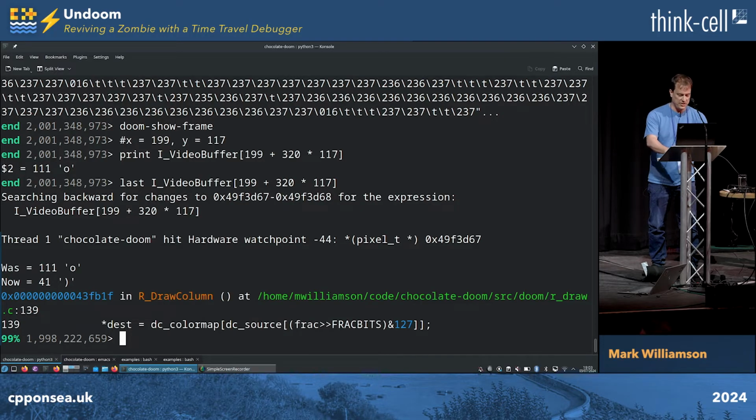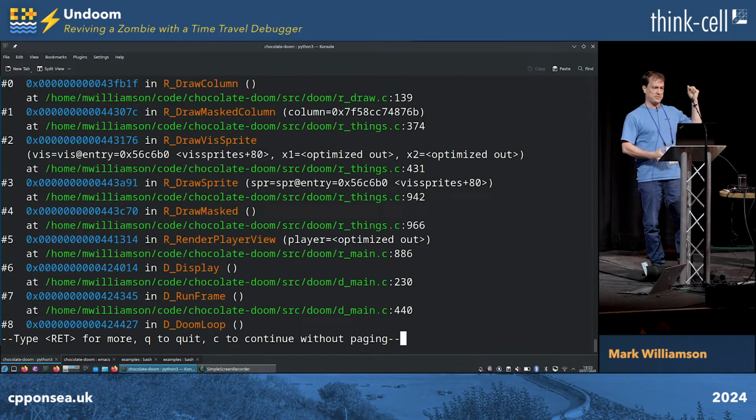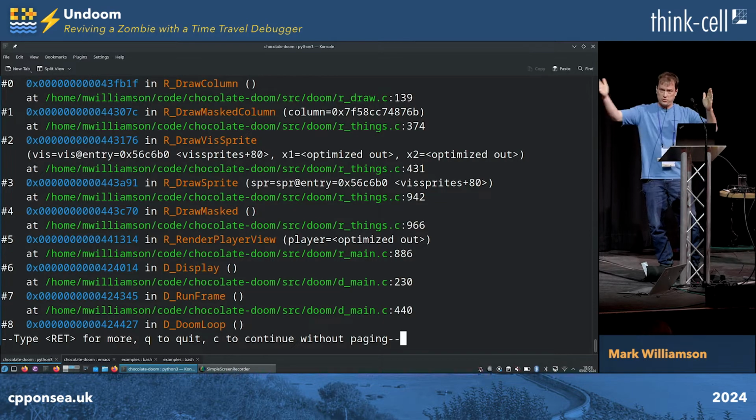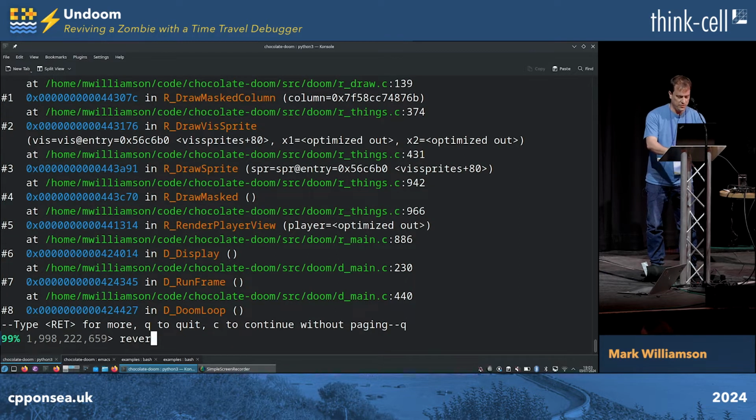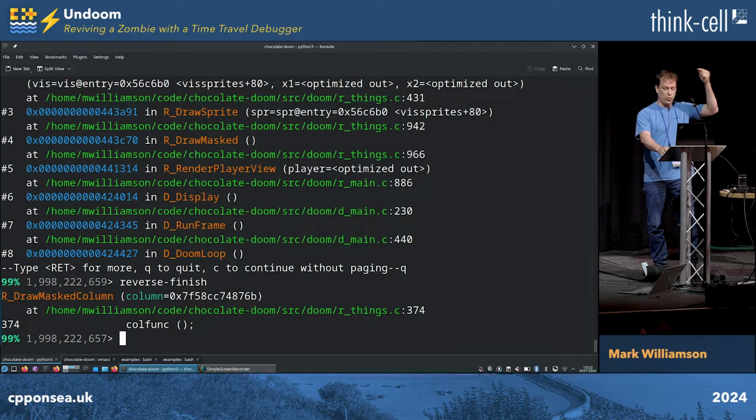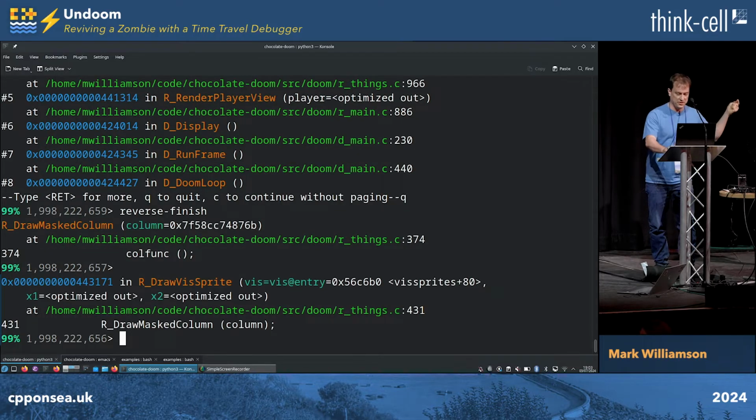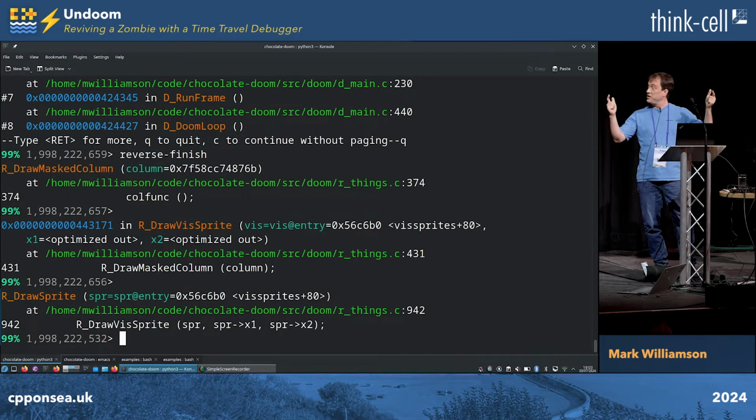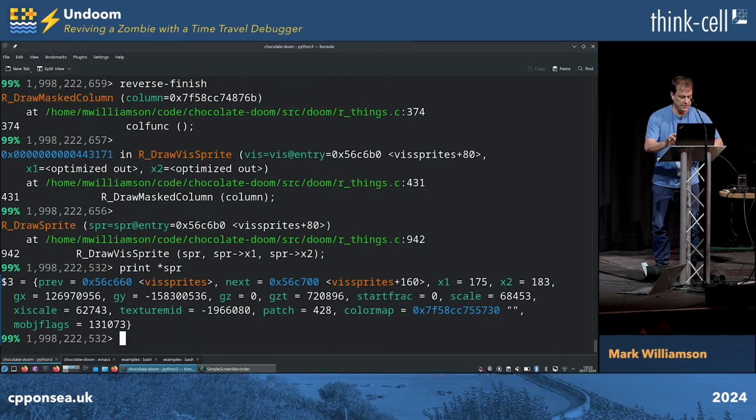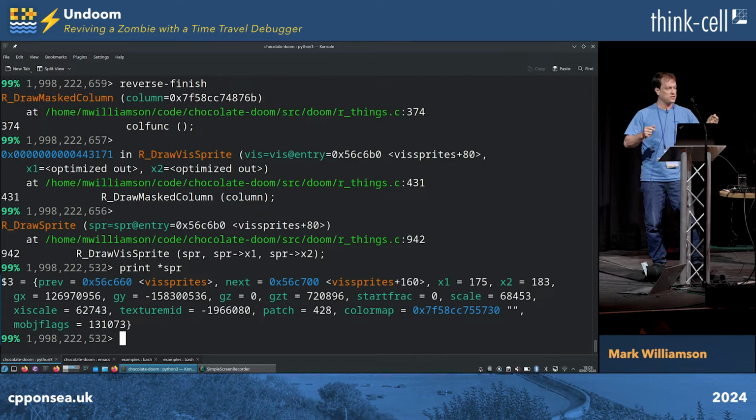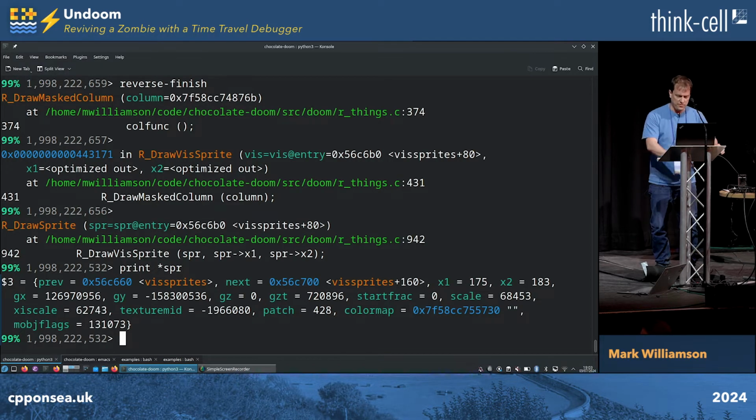The last command has given us the most recent time that pixel was updated, and it's in Doom's columnar drawing algorithm, so it draws columns across the screen, and we can see here the backtrace. Now, if I reverse finish, I can wind up this stack, uncalling the functions, till we get to the sprite drawing code, which is what's actually put our poor dead zombie on the screen. If we have a look at what's in spr, this is a sprite object. It contains a whole load of information. We've got the color map, texture related information, and some coordinates to display it at.